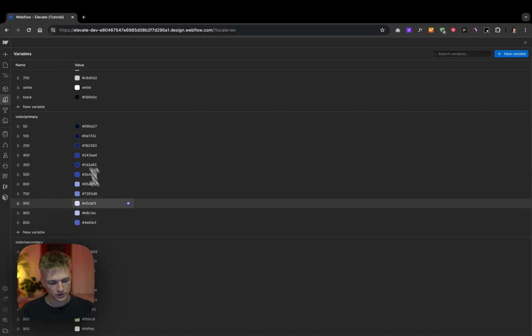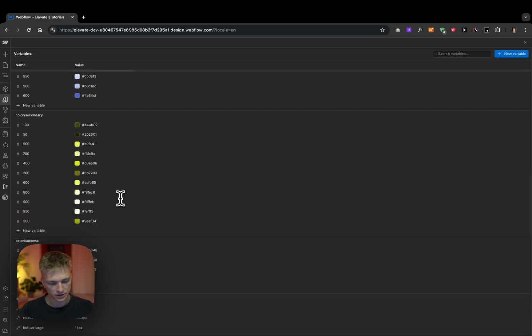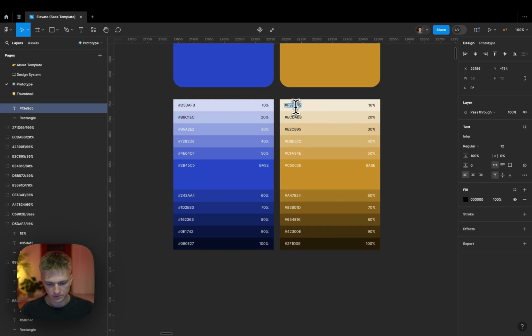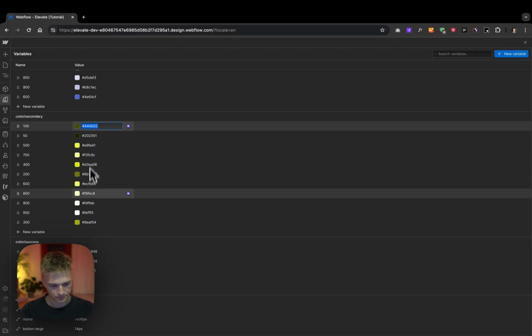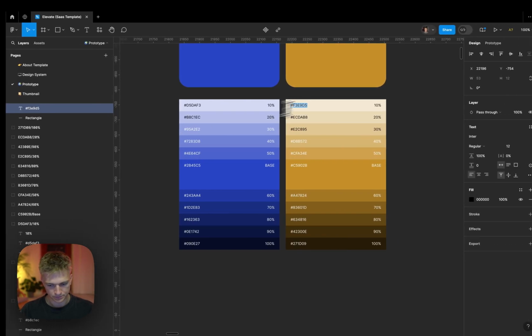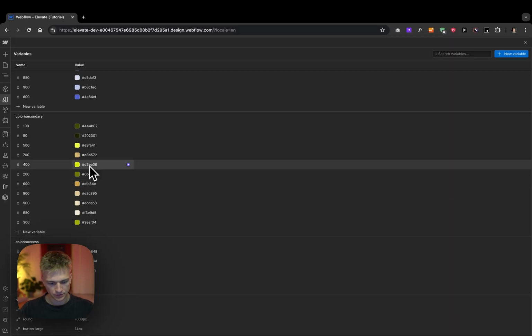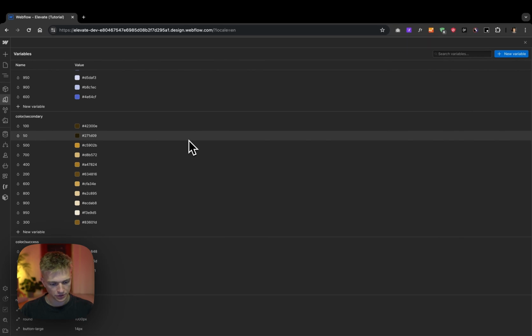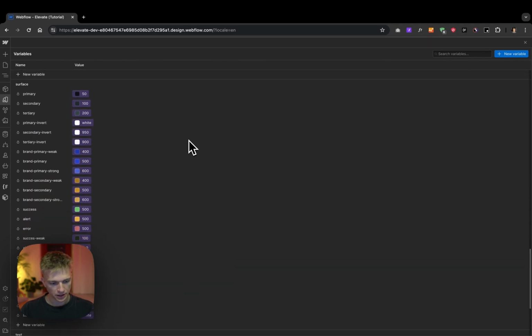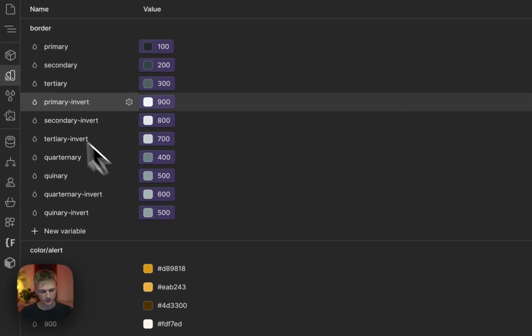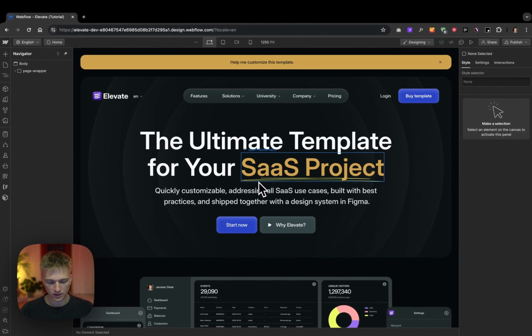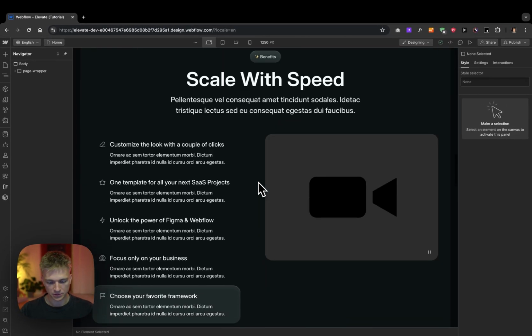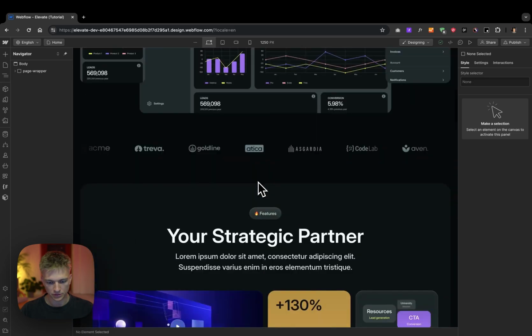Now I completed the primary color, and I'm gonna do exactly the same thing to the secondary color. I just completed the secondary color too, and as you can see, my tokens have been updated. So let's see how it looks like on the site. I'm gonna close variables, voila. Here we have the customized colors on our website.